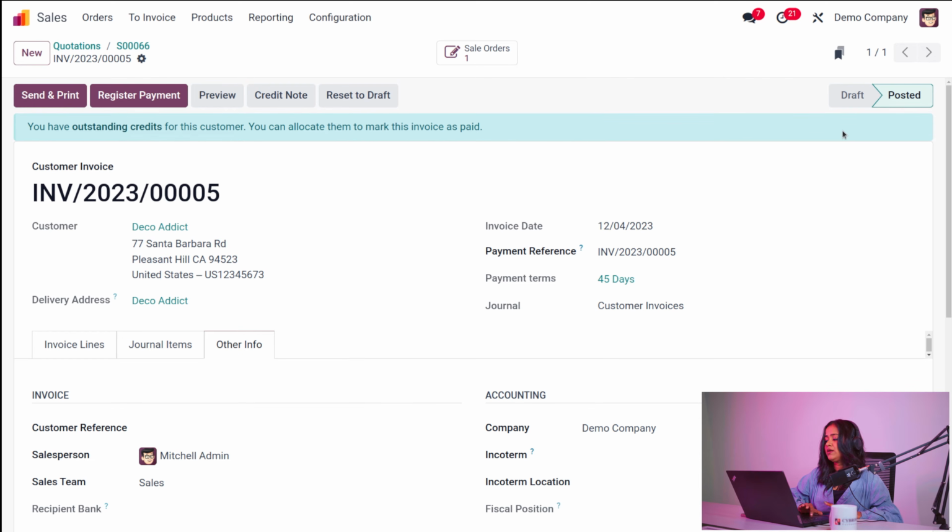So confirmation is done, and now it's in the posted state. So you can see you have outstanding credits for this customer. You can allocate them to mark the invoice as paid. So it gives you a detail about the credits of the customer. Now you have send and print, register payment, preview, credit note, reset to draft. If you want to reset this particular invoice to draft state, what you have to do is click on reset to draft. And if you want to add a credit note to this invoice, simply click on credit note.